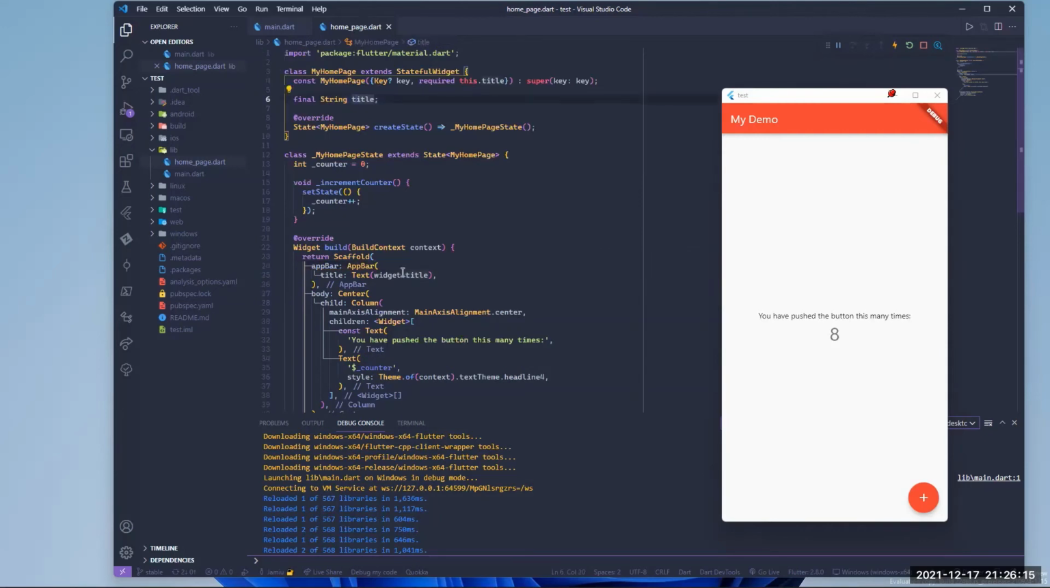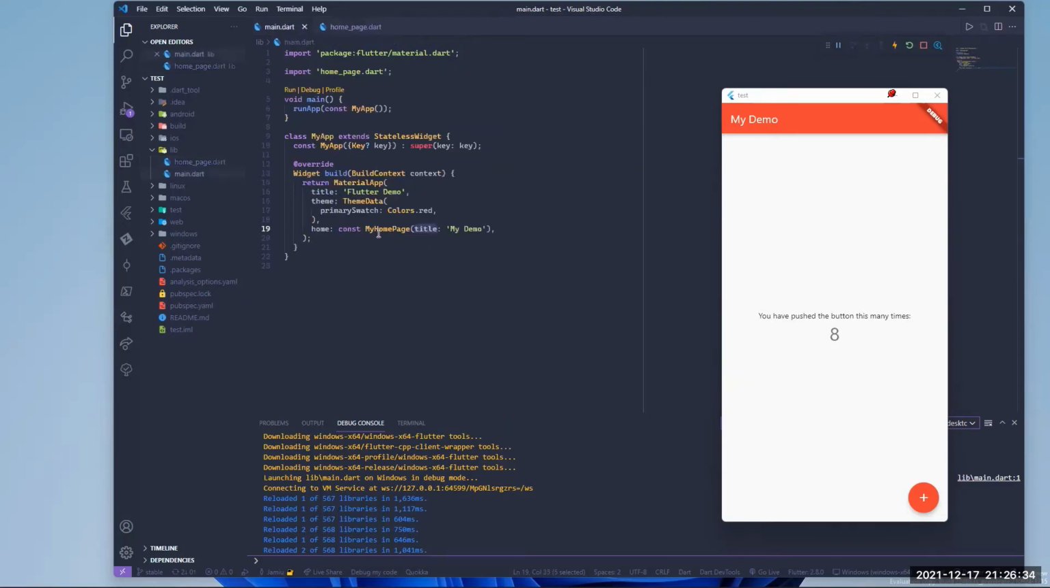We are using widget.title because it's not inside this class. It's inside the widget class. That's how we're using widget.title. If the title was inside this class, we would have used ordinary title without the widget prefix. So we are using widget.title. This is the title we passed when we are instantiating a new object from MyHomePage.